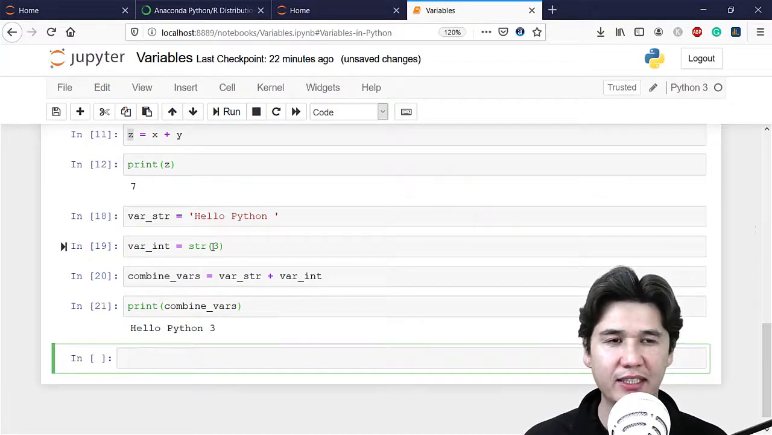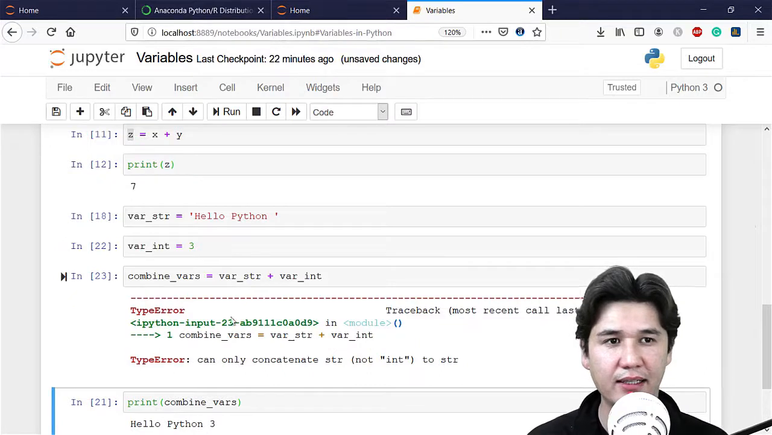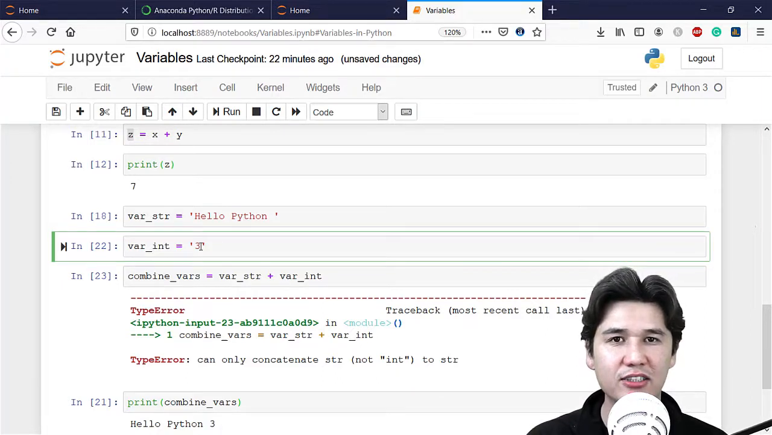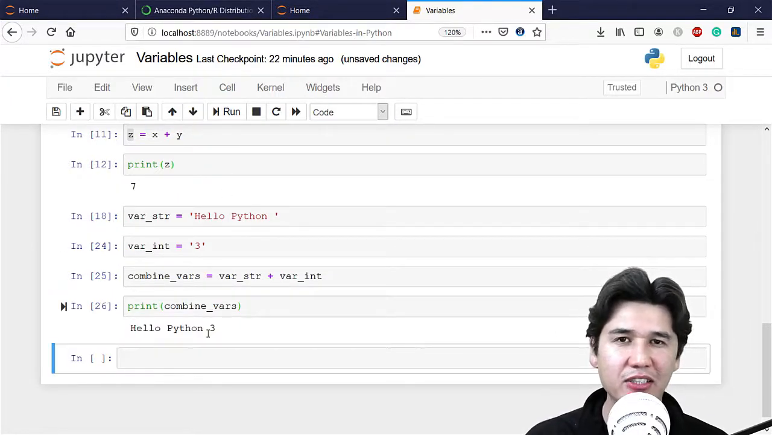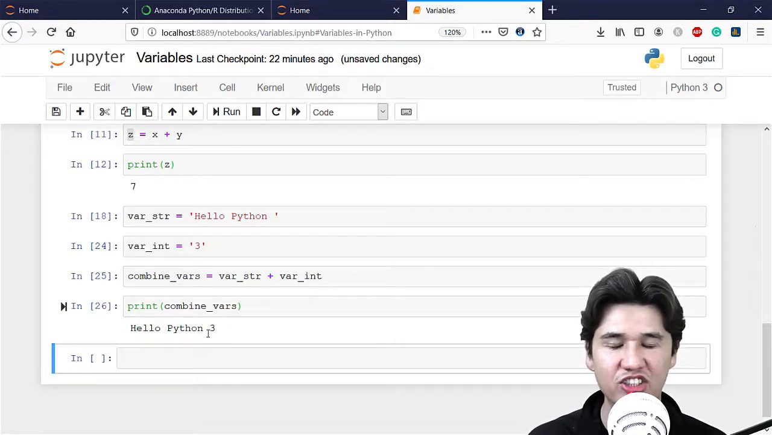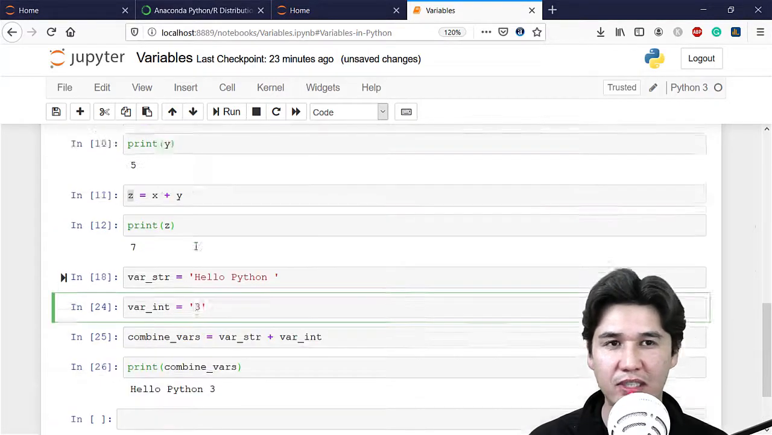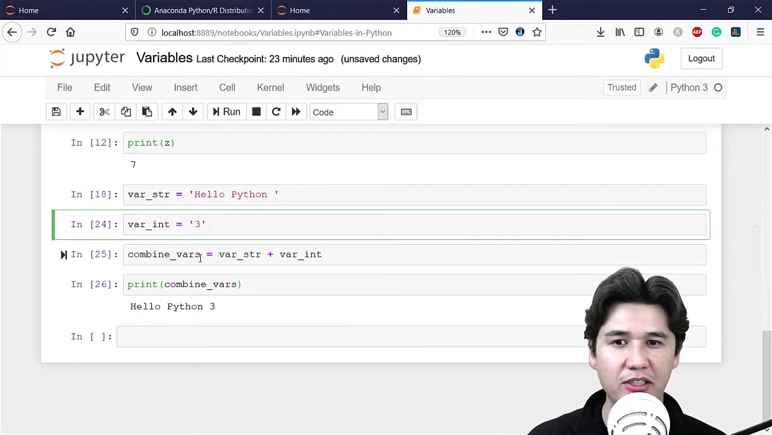One more thing we can do: we always use strings with quotation marks, and integers without quotation marks. If I run it once again, you will get an error. If you simply use quotation marks, then Python will understand that 3 is now a string, not an integer, and when you run the program, you will get the same result. Either you can use str with the integer in parentheses, or you can use quotation marks, double or single, and Python will understand it is a string. Okay, that is how simply you use variables in a Python program.